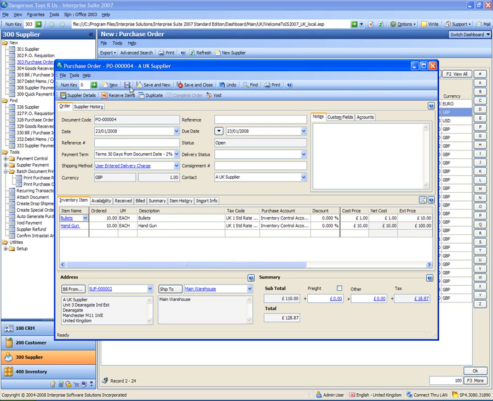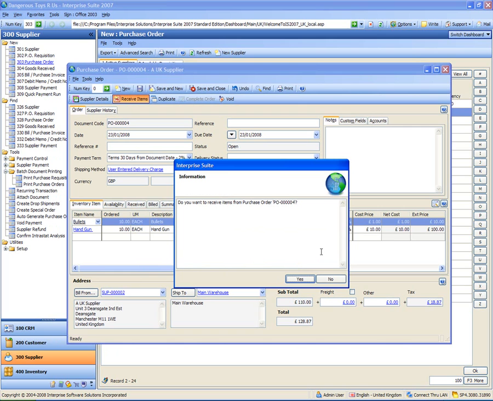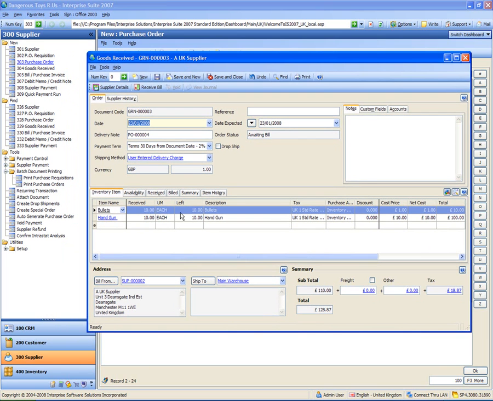If I save the purchase order, I'm also going to raise a GRN against this purchase order. There's two ways I can do that. I can either do it the way I did the first GRN, going into new goods received and picking up the purchase order, or I can just click the received items button on the toolbar. If I do that, it says, are you sure you want to do this? Yes, yes please. So it's then showing me the GRN with the details in.